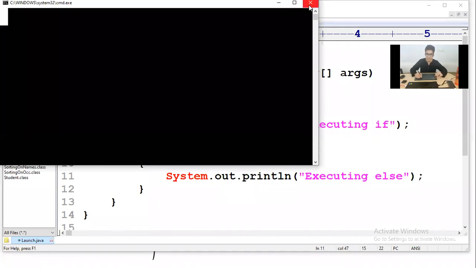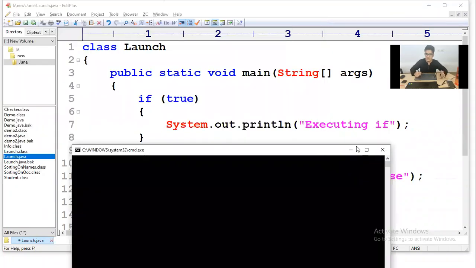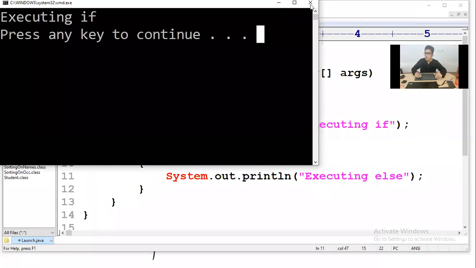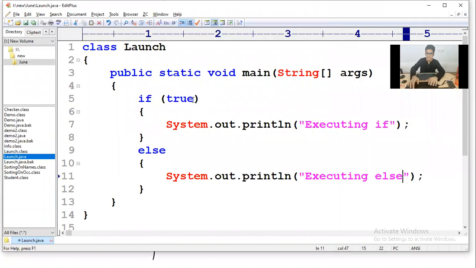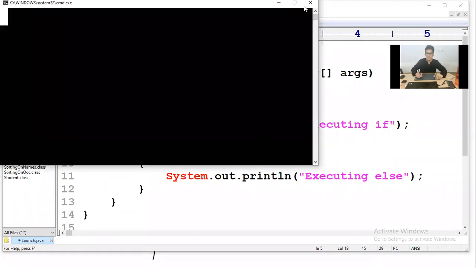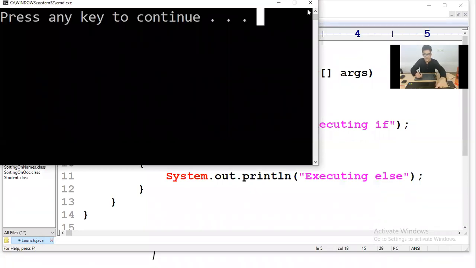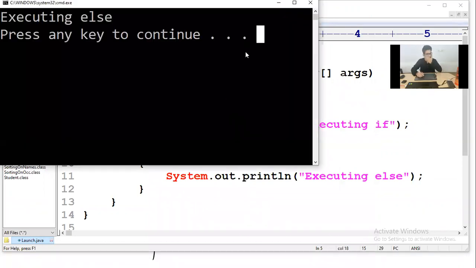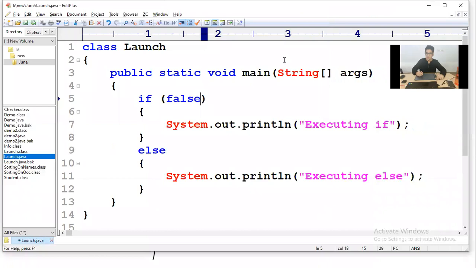Let's see. Now we can see that the condition is true, and if the condition is true, the if will always execute like this, right? "Executing if." What if the condition is false? Right here, the condition is false. And when I execute, it is telling "executing else". It is not executing the if block, it is executing the else block.